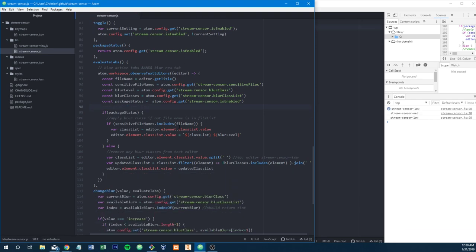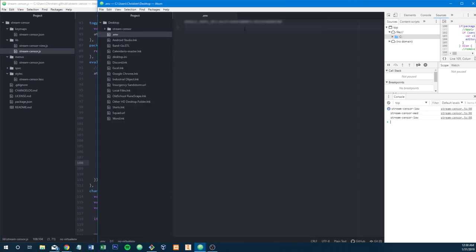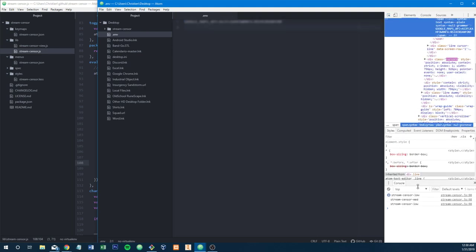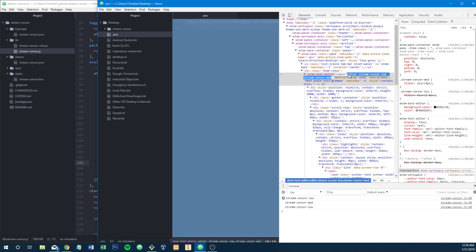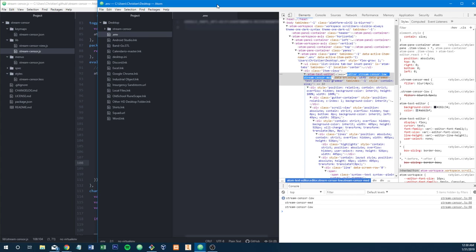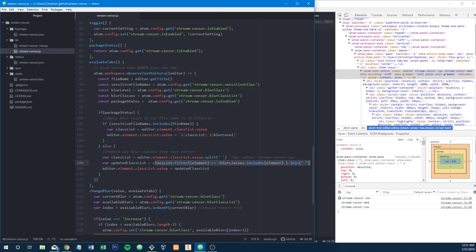I bet you, when we do, oh yeah, I know what's happening. When we get this value, we're just taking the class, but we're not filtering out all the other classes that might have existed when we increased. I bet you that we have two classes. We have stream censor low and medium both applied to this Atom text editor. Oh, look at that. You see right there. Editor, stream censor low, and stream censor medium. Our code is working too well because we're just applying class after class after class and not filtering anything out.